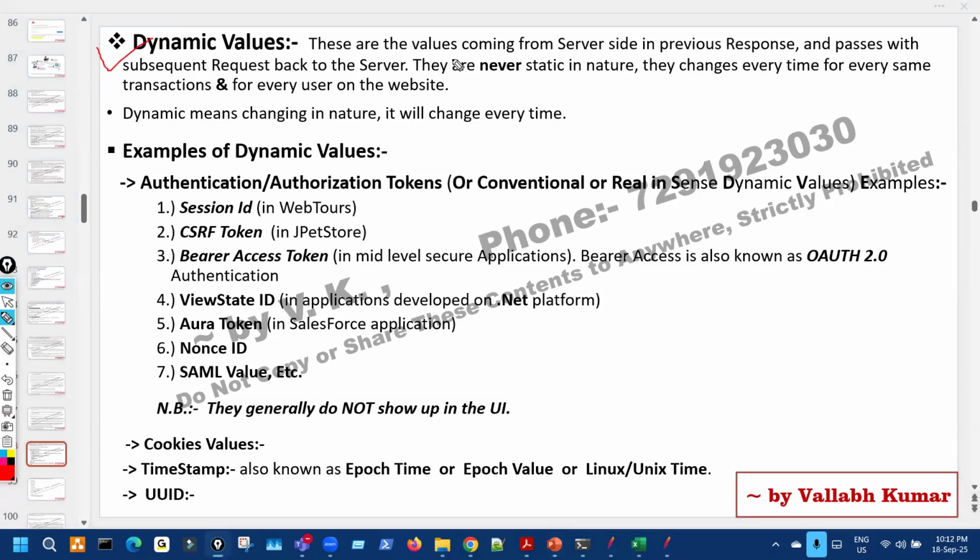Dynamic values are the values coming from the server side in a previous response and passed with a subsequent request back to the server. They are never static in nature. They change every time for every same transaction and for every user on the website. So for every user they change and they are never static. So first let us try to understand about this dynamic.